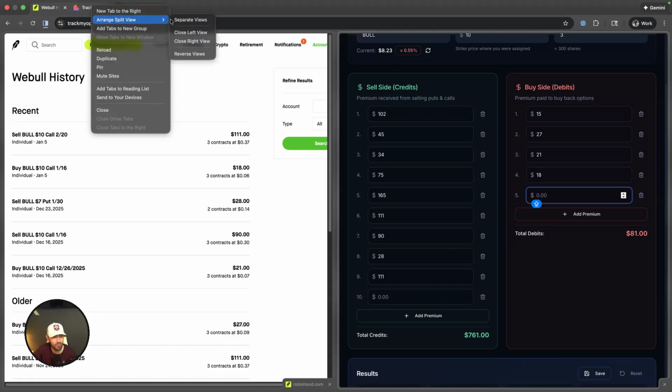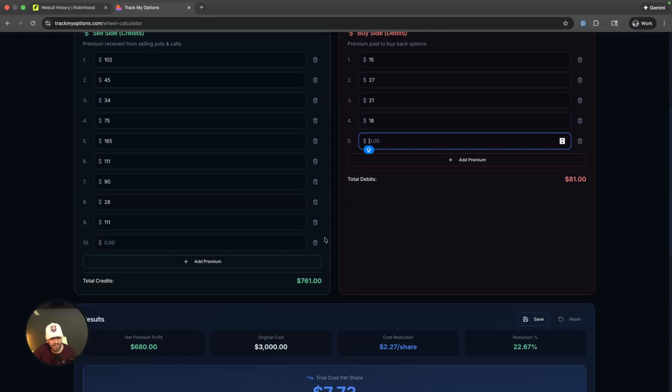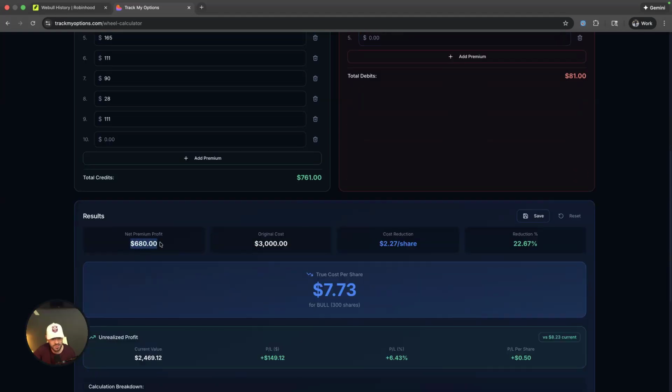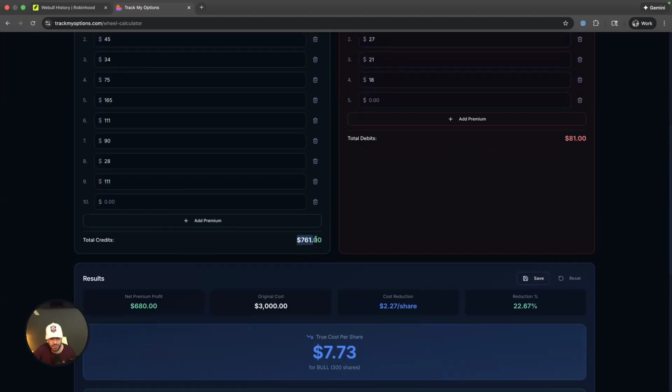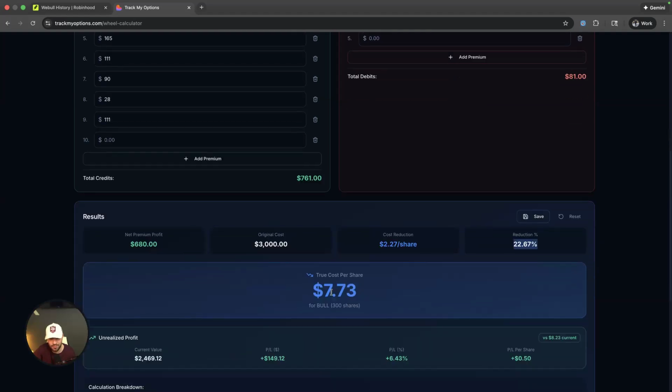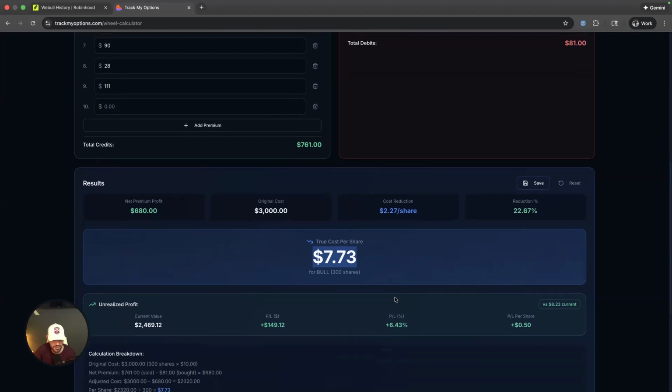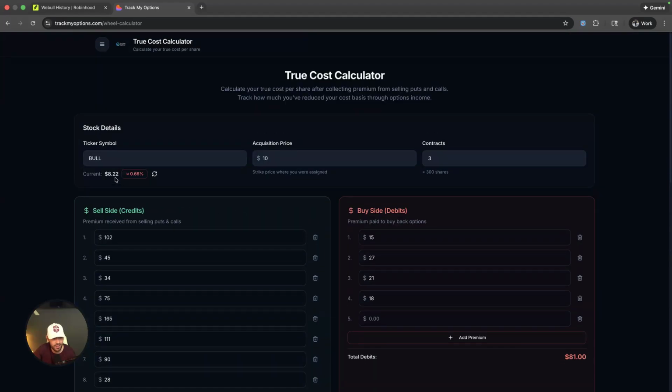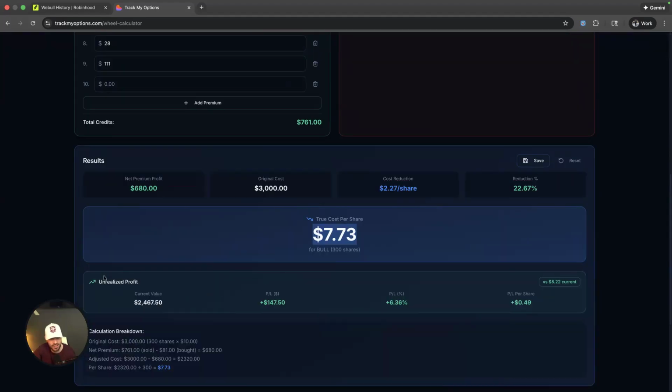Now I'm going to make this big for you. So that then tells me what my net premium is. Now here's how cool this is. It's taking all the premium I've collected, all the premium I've spent for a net result of $680. Well, my original cost is $3,000, meaning I've reduced my cost by $227 or 22%. That means my true cost is $7.73. Well, let's refresh where it currently is right now. It's $8.22. That then tells me my unrealized profit is actually 6.36%, meaning I've made $147.50 if I were to just exit everything as we speak.